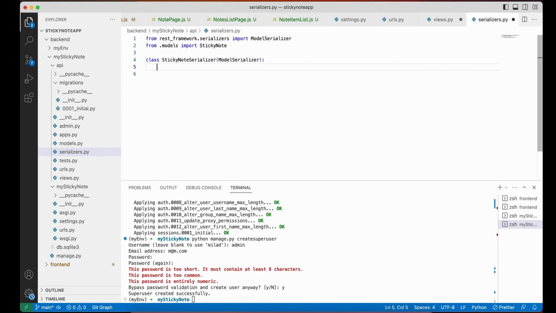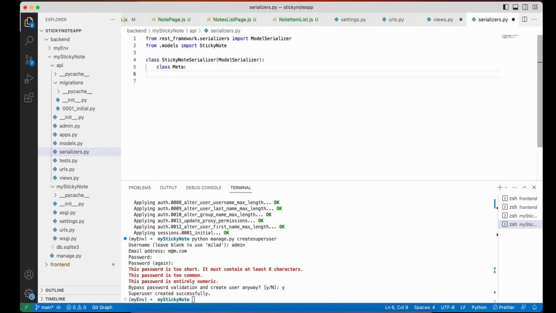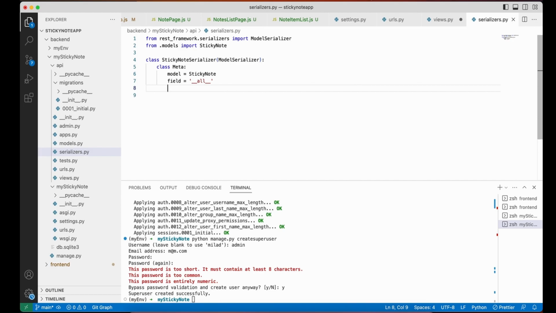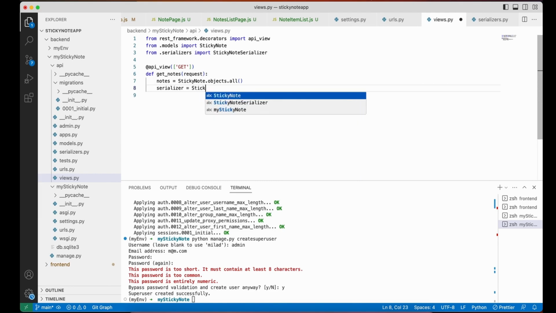And now here in the Meta class we need to give some information. For instance, the model we want to use, StickyNote, and which fields we're going to return. So basically here we want to return all the fields. That's it pretty much, I think. Now here we can use the serializer in views.py. We just need to import it like this. We can pass notes as the first argument, and then as the second argument we need to define whether it's only one instance or multiple instances.